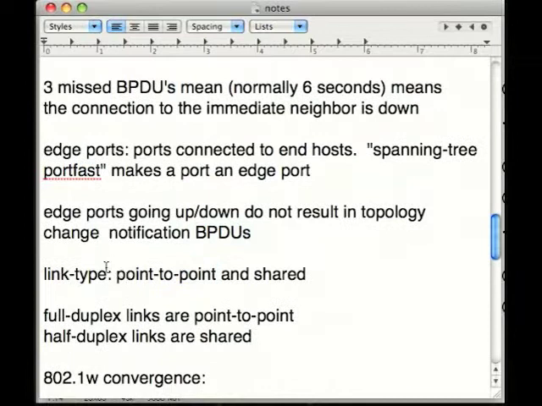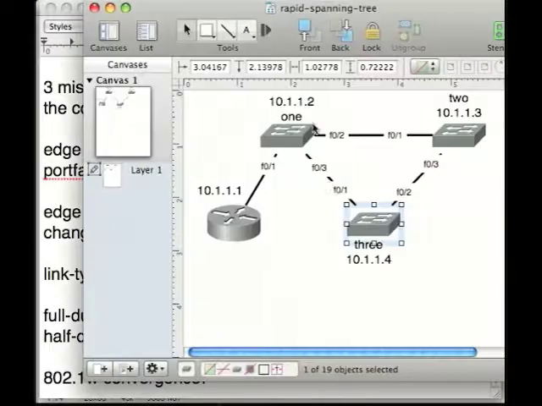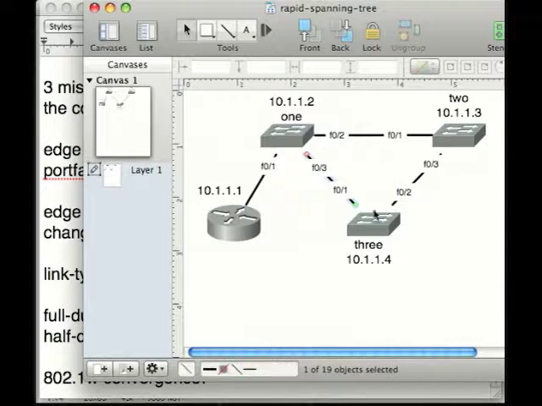Link type. Rapid spanning tree has 2 link types. One is point-to-point and one is shared. Now, Ethernet can be a shared medium. I mean, that was originally designed as a bus. People don't generally run it as a bus anymore. Most links today run as point-to-point full duplex links. So you know that there's only 2 hosts on a segment. But it's possible in Ethernet to have a segment with more than 2 hosts on it, especially if you're using the older bus technology.